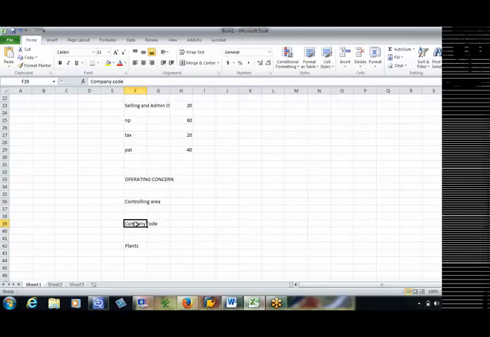Prepare as many company codes as are required. Company code will be assigned to controlling area. Controlling area will be assigned to operating concern. We can assign more than one company code to one controlling area, but there is a prerequisite, that is chart of accounts should be same.